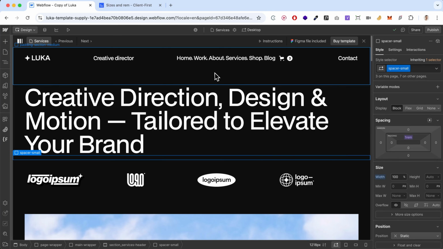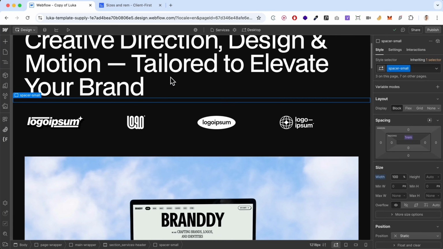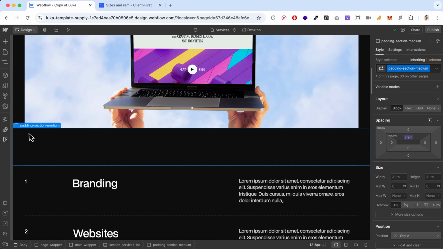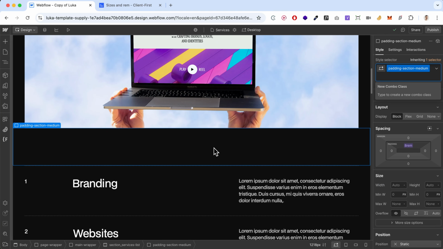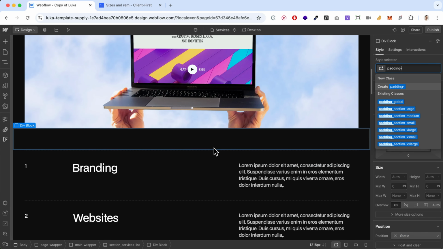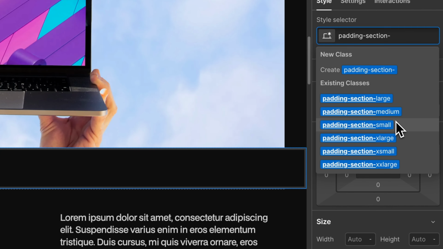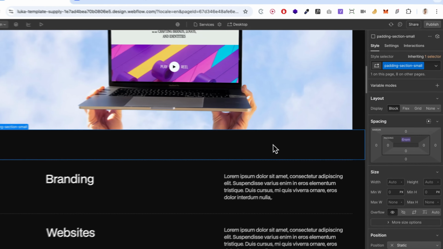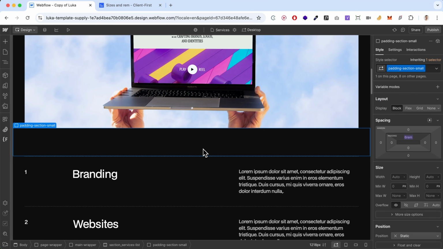You can also notice that for spacing on the sections, like this one, we are using a different class, which is padding section, and then of course the size of this padding. So if for some reason you want, let's say, a smaller padding section, you can just type padding section and then select, let's say, small, and that's it. You have a smaller padding here on this section.